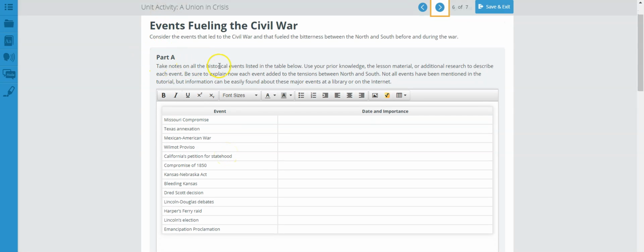Take notes on the historical events listed in the table below. Use your prior knowledge, the lesson material, or additional research to describe each event. Be sure to explain how each event added to the tensions between North and South. Not all events have been mentioned in the tutorial, but information can be easily found about these major events at a library or the internet.